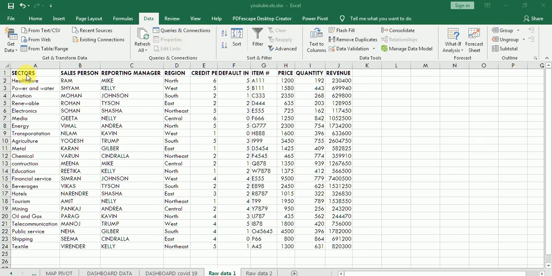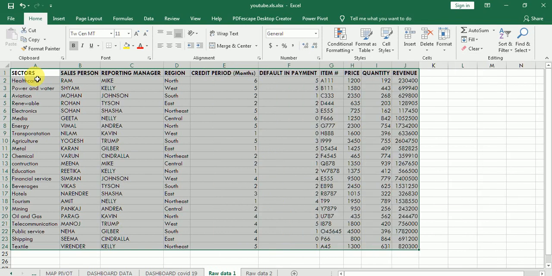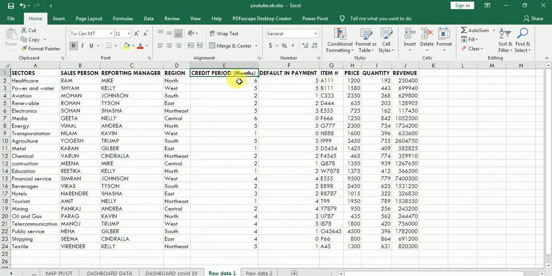In this example we have sectors, salesperson, reporting manager, reason, credit period, default period, item number, price, quantity and revenue. First of all, as you can see, credit period is not written clearly. We cannot see credit period written properly. So what we will do, for auto fit there is a shortcut. We'll go on A1, select all. The shortcut is Alt HOI. Now you can see we can see the complete credit period. It is an auto fit shortcut, Alt HOI.